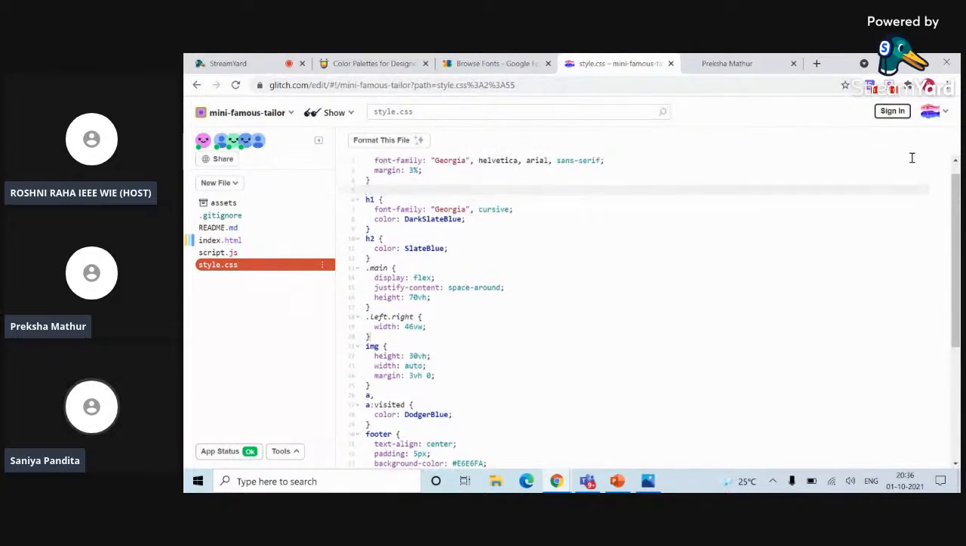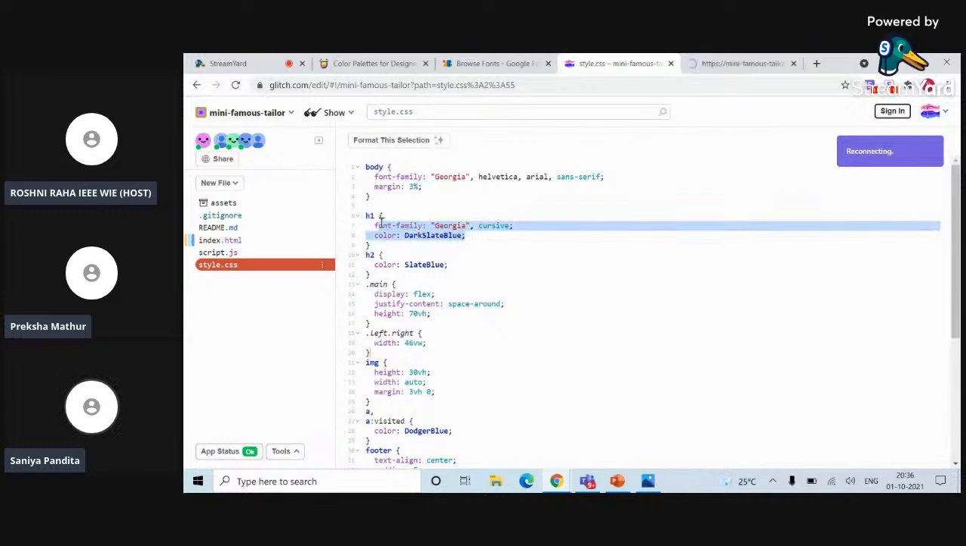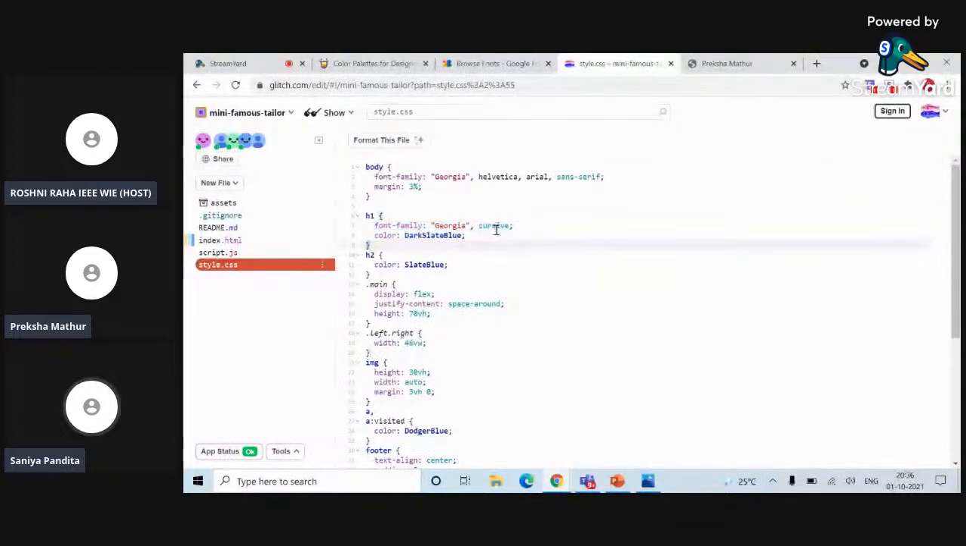Now, like we were addressing the body tag here, same way we're addressing the H1 and H2 tag, where we're styling them in a different way. Under H1, whatever comes under it, we're giving the text a cursive font, and we're giving it a certain color. Now here, Preksha has directly mentioned the name of the color, right?